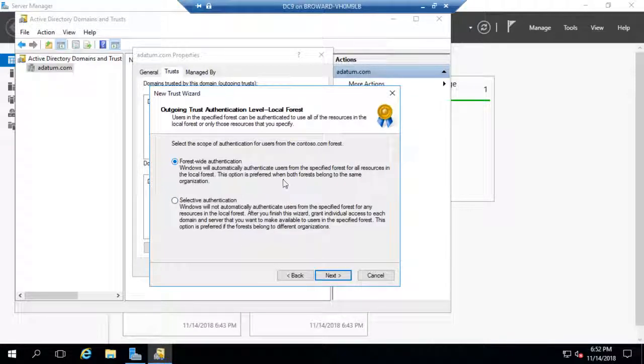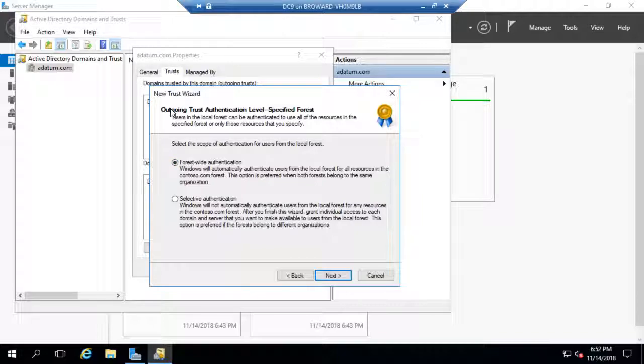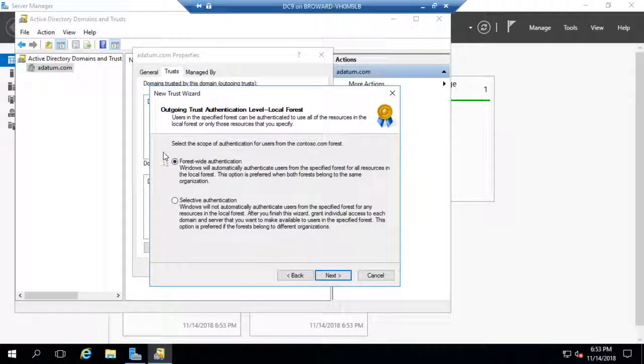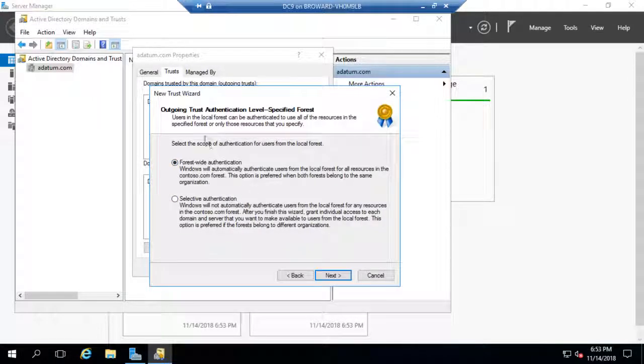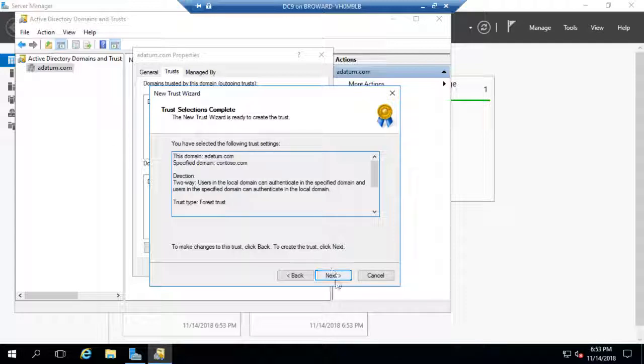Forest-wide, all resources in this forest. This is the outgoing portion, the local forest. The outgoing of the other forest. Guys, I'll click back. This is the outgoing of me, of Adatum, and this will be the incoming for Contoso. This would be the outgoing for Contoso and the incoming for Adatum. Both sides of the trust. Next.